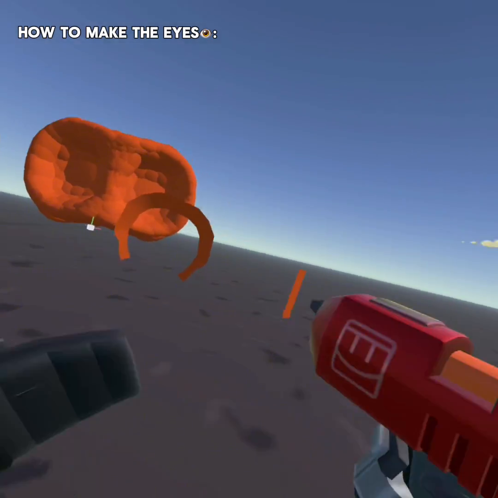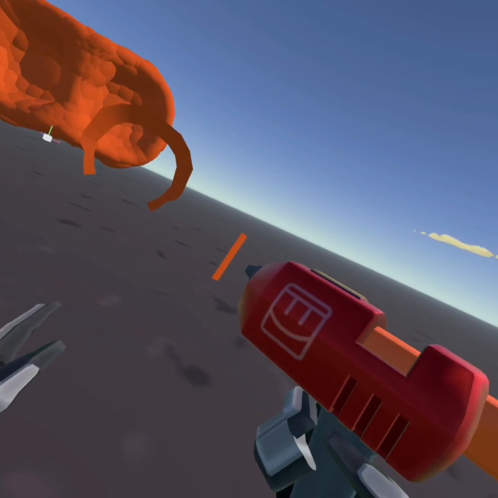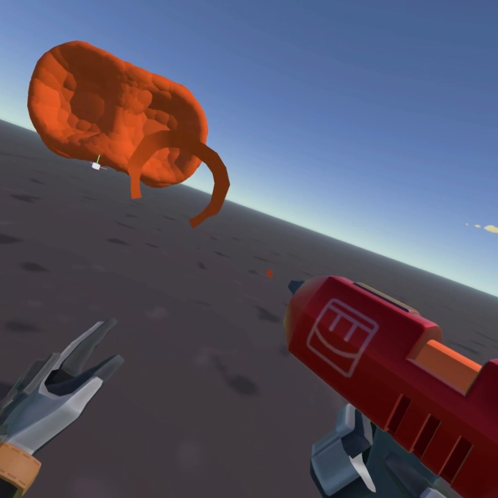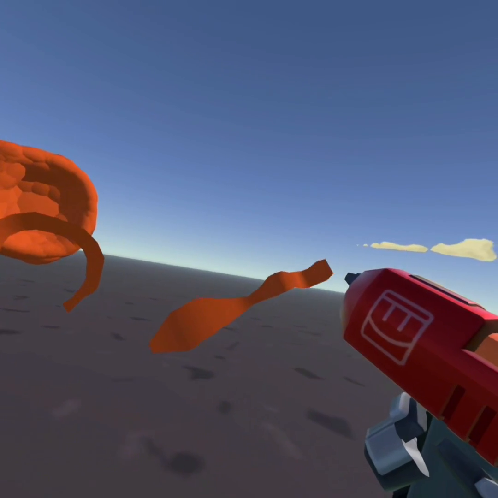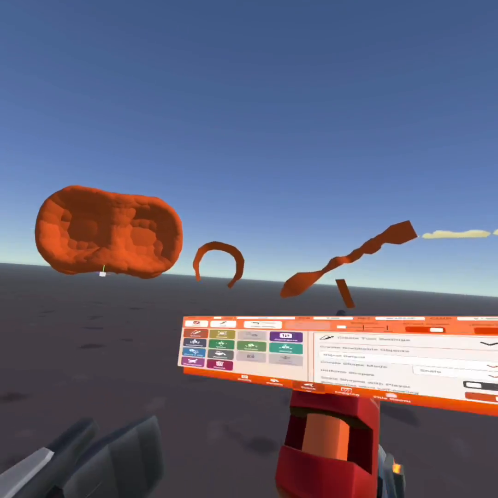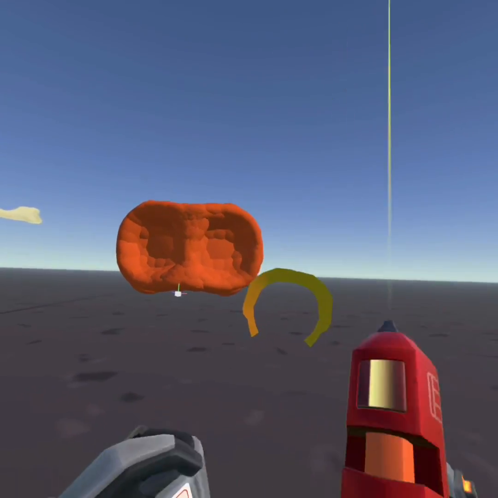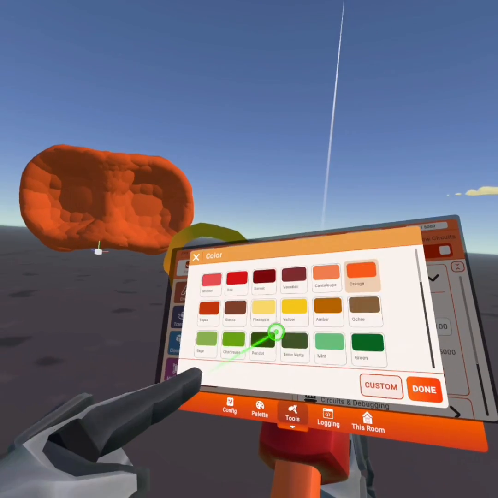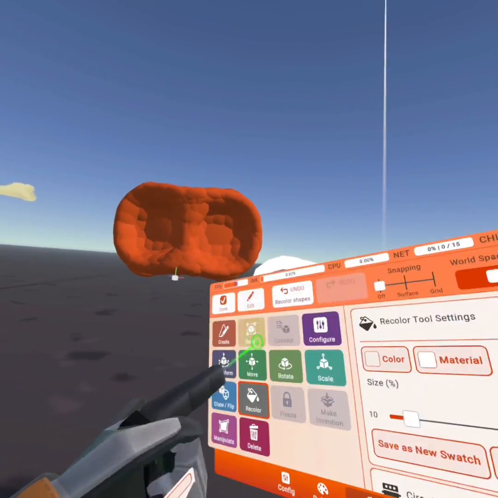If you're wondering how to make it smaller and smaller, if you're playing on Oculus, you're gonna squeeze the trigger very lightly, and then the more you press it, the bigger it gets. So you could kind of mess around with this. So now you have the eye. You could color it neon, I guess, just like this. Boom.